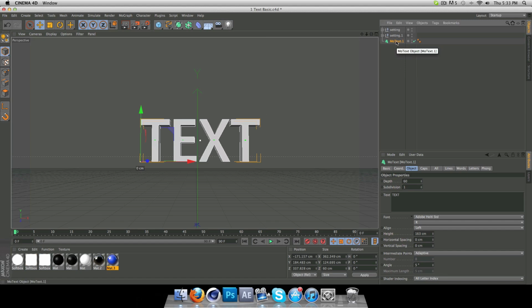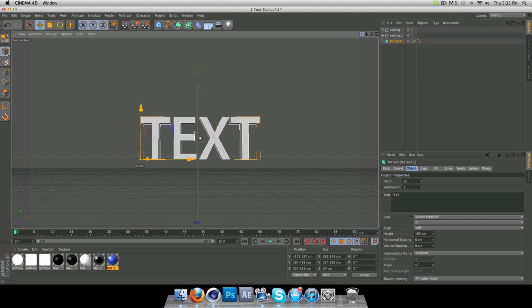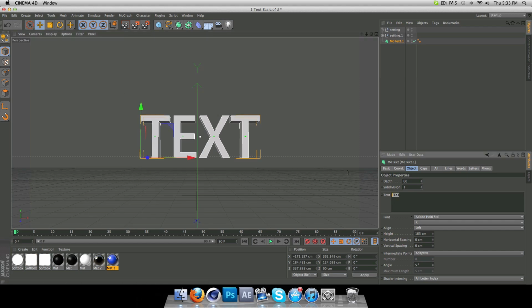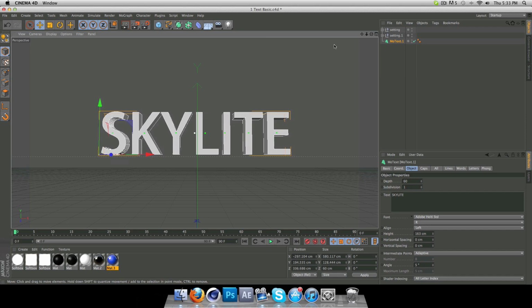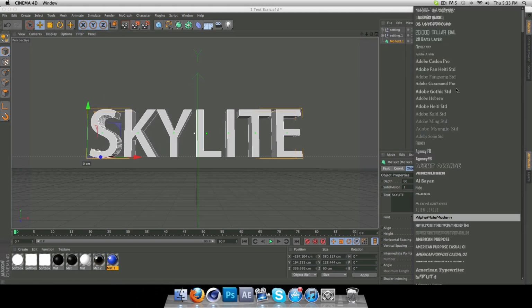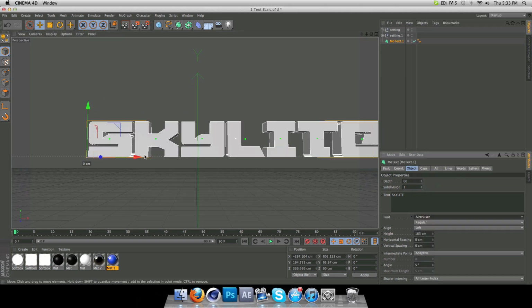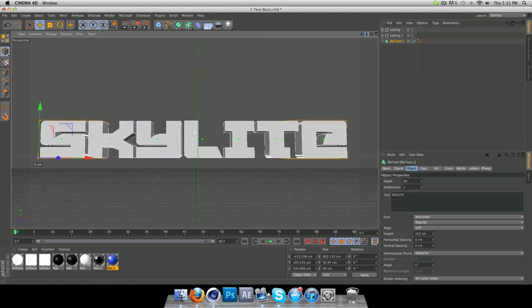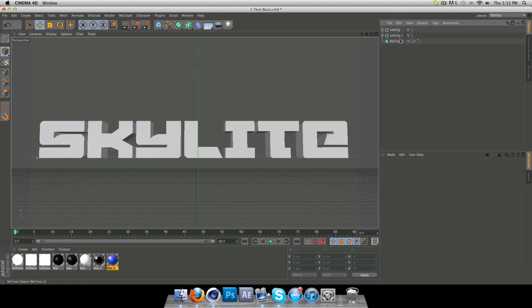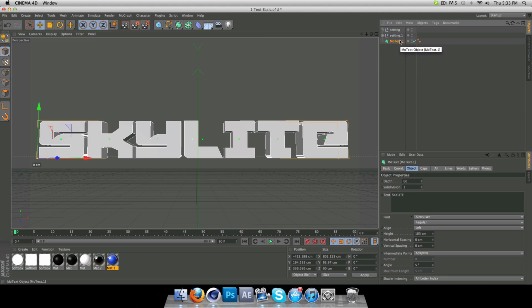So first things first, we're going to get into it. Get your lighting scheme, whatever you guys need. Bring up your text. I'm going to change this text here to, let's do Skylight for Skylight Arts. I'm going to zoom in here. I'm going to change the font to a font called Air Cruiser. It's just a bold, nice font here. It looks nice.